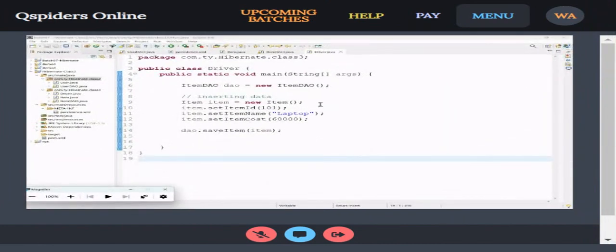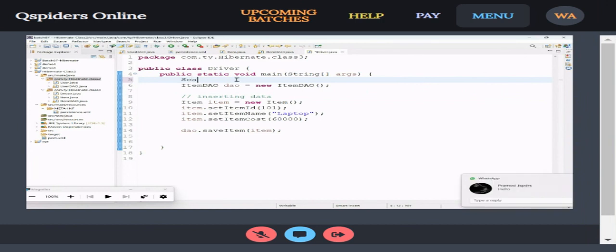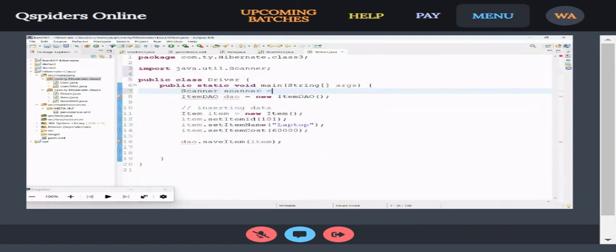Come back to this, and now let us try to take user input. I'll be declaring a scanner class here. I'll import Scanner and say sc equals new Scanner, System dot in. That's it. Now let us take input from the user.